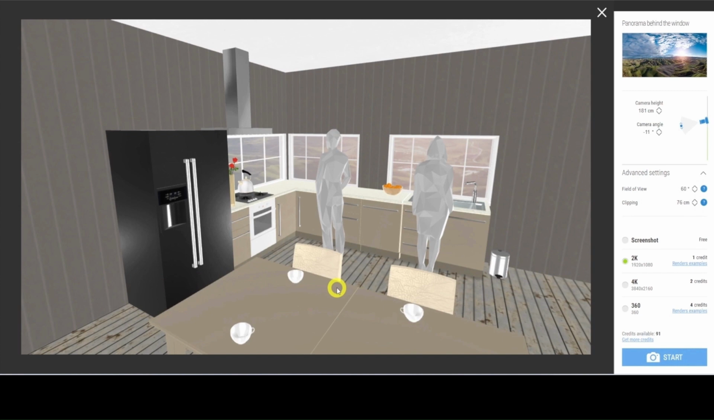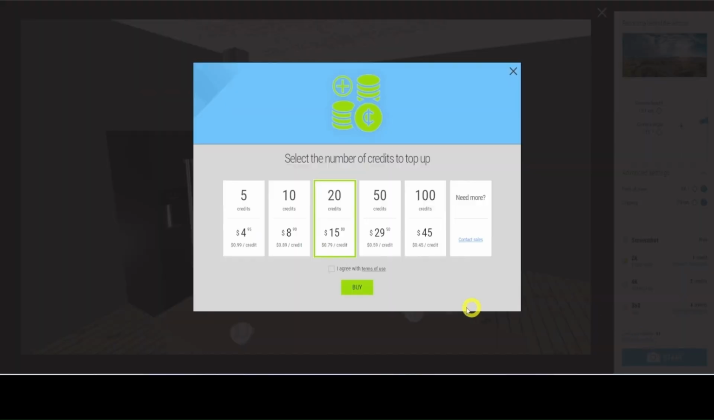Next, we need to choose the type of render. This is a regular screenshot, which is free. To create 2K, 4K, and 360 renders, you need to purchase credits. You can buy credits here. The more credits you choose, the lower the cost per credit is.